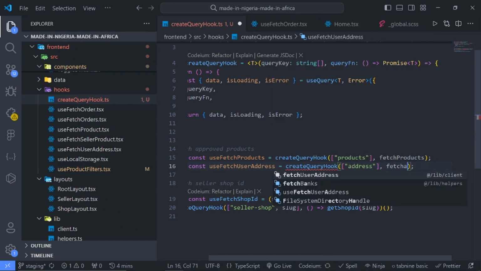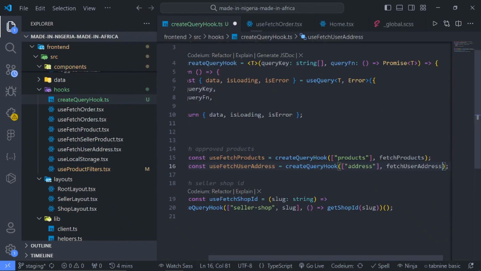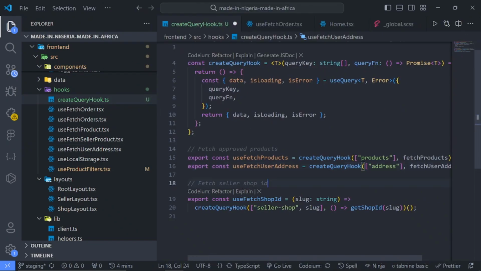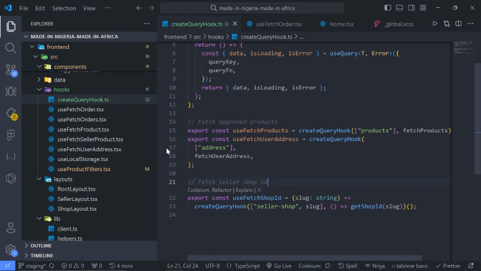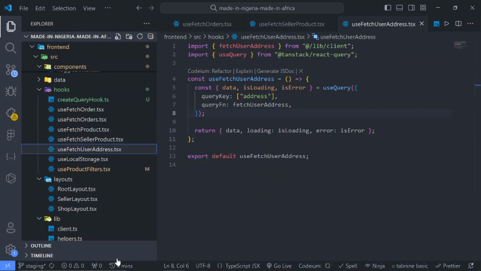So in our case, it said fetch, is it fetch user address? I think it's fetch user, yeah, so fetch user address. So right now I can save this and come right here. I can delete this file.